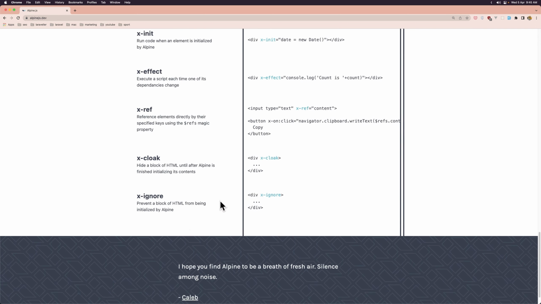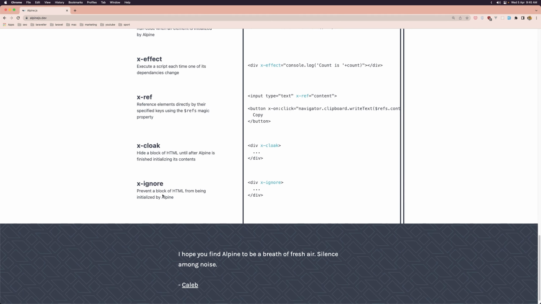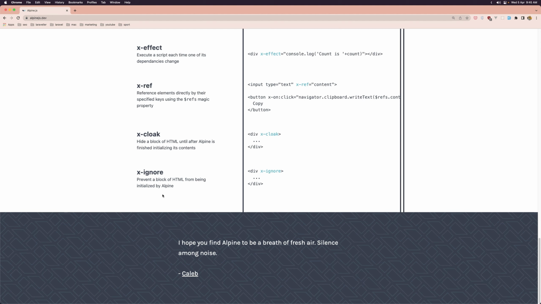If you are using a server-side rendering framework like Laravel, which I work with a lot on this channel, or Ruby on Rails, AlpineJS can be used to enhance the interactivity of your pages without adding a lot of complexity to your server-side code. If you are just starting to learn JavaScript, AlpineJS can be a good way to practice writing JavaScript code in a real-world context while still keeping the code relatively simple and easy to understand.